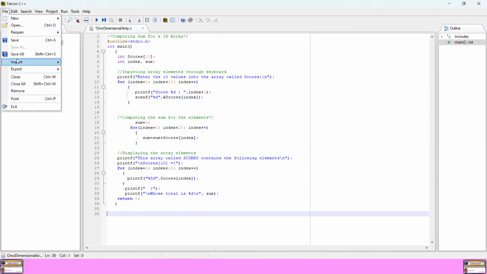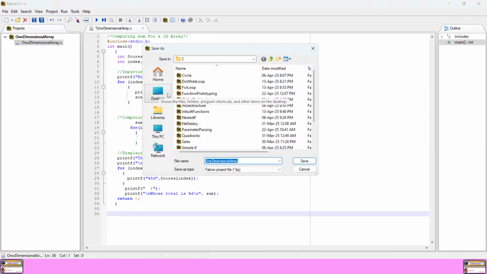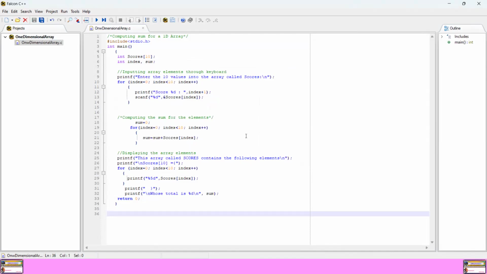We can now save it. It's always good to click on Save All so that you save the project together with the file. You are supposed to browse where you want to save your file as well as your project. Once you save your project, your files will also be saved in the same location. Give your file a name. My name is one-dimensional array. Then click on Save.